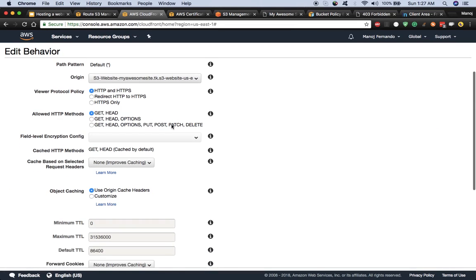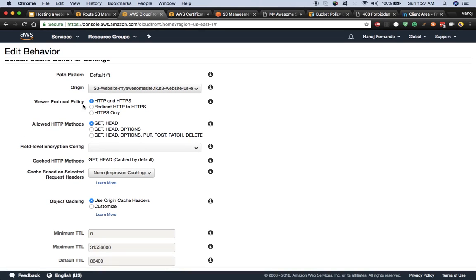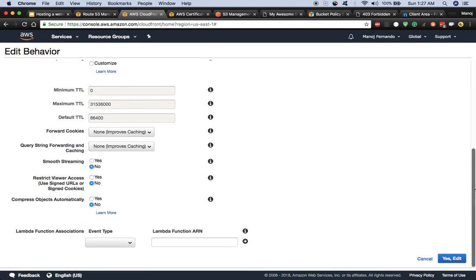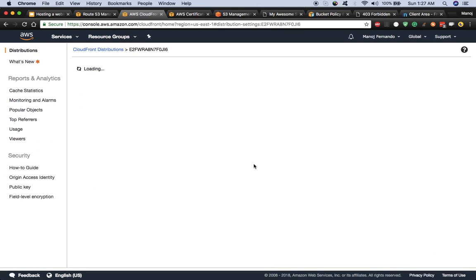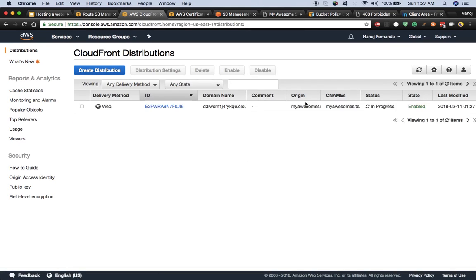So I want to do a small edit here. Just click edit. You'll see the viewer protocol policy is at the moment set to HTTP and HTTPS, but I want to serve this website over HTTPS. So just select, even though someone types in HTTP, redirect to HTTPS. Okay, and click yes, edit. Now you're going to have to wait until this is finished. It will take some time. So I'm going to pause the video right now and come back to you once it is completed.